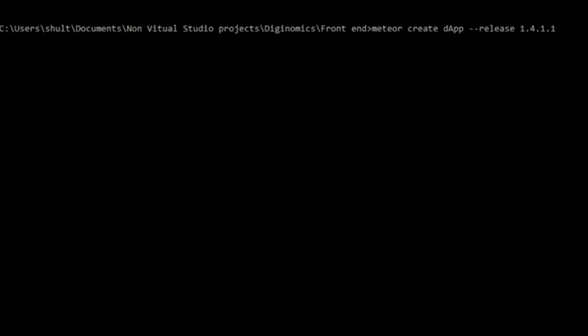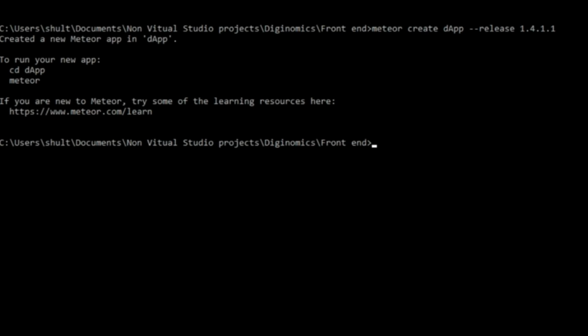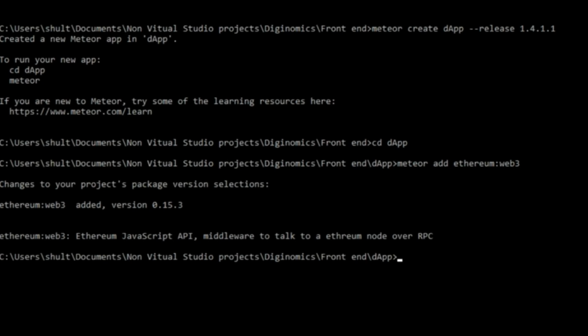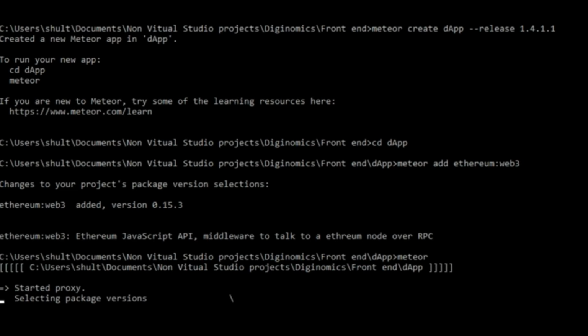Now we need to wait for a few minutes. There we go, our application is ready. Let's go into that directory, cd app, and now we can insert our JavaScript Web3 library just by typing meteor add ethereum:web3. Again, we need to wait for a minute. There we go. And now we can launch our application just by typing meteor. And unfortunately, once again, we need to wait for a few minutes for our application to initialize.